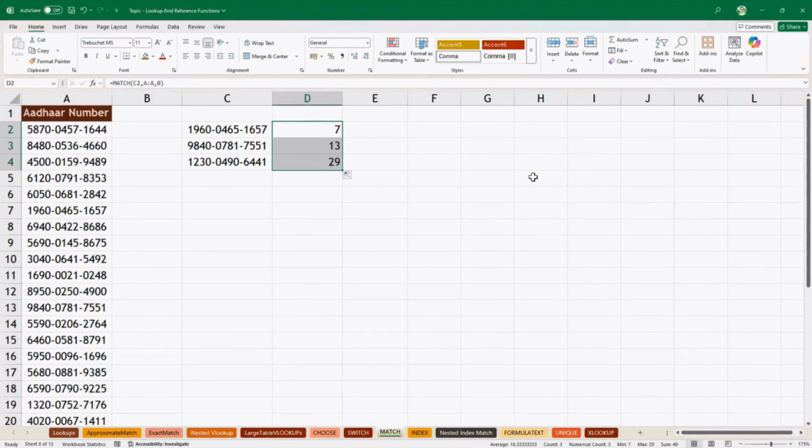Now what is 7 here? 7 is actually the row number where your answer is. 13 is the row number where your answer is. And 29 is the row number where your answer is. So this will give you a row number where you have the answer. And you can use these MATCH functions along with other functions in order to convert these numbers into different values. So it is giving you a position of that cell, and it matches with the row number.